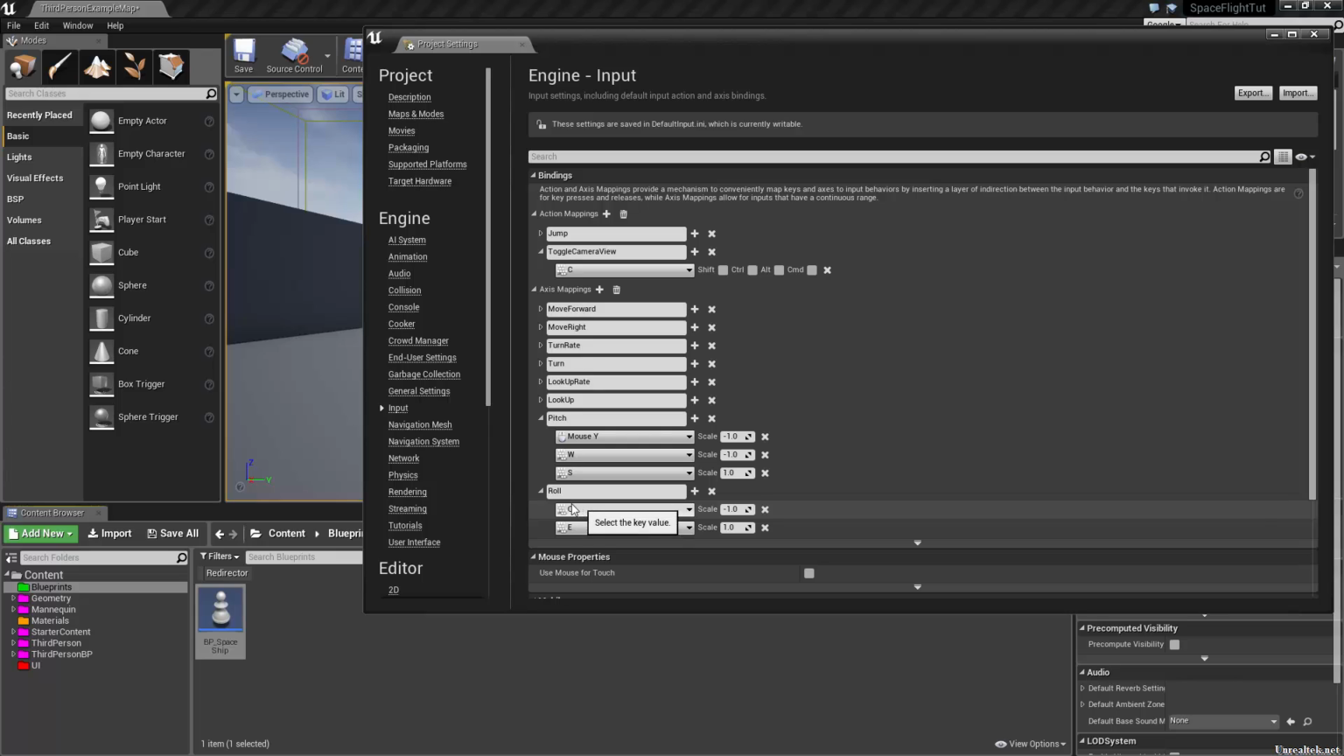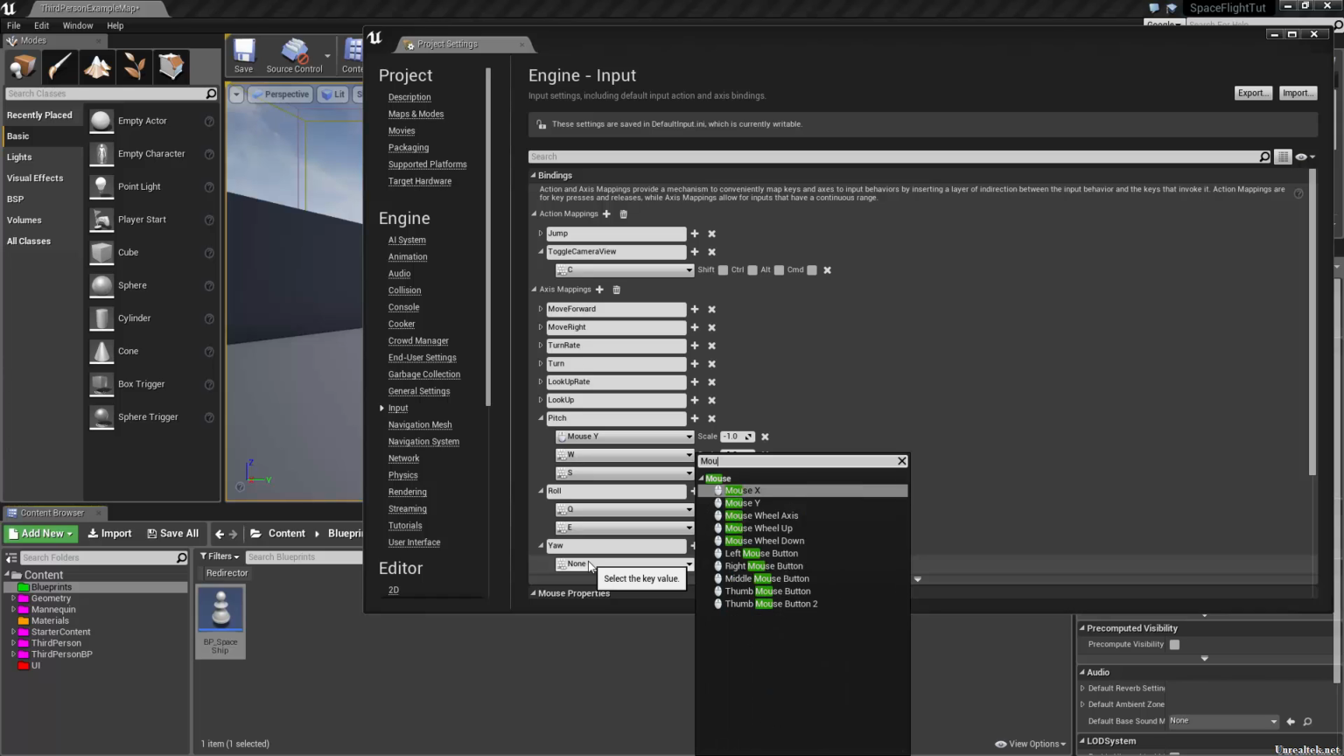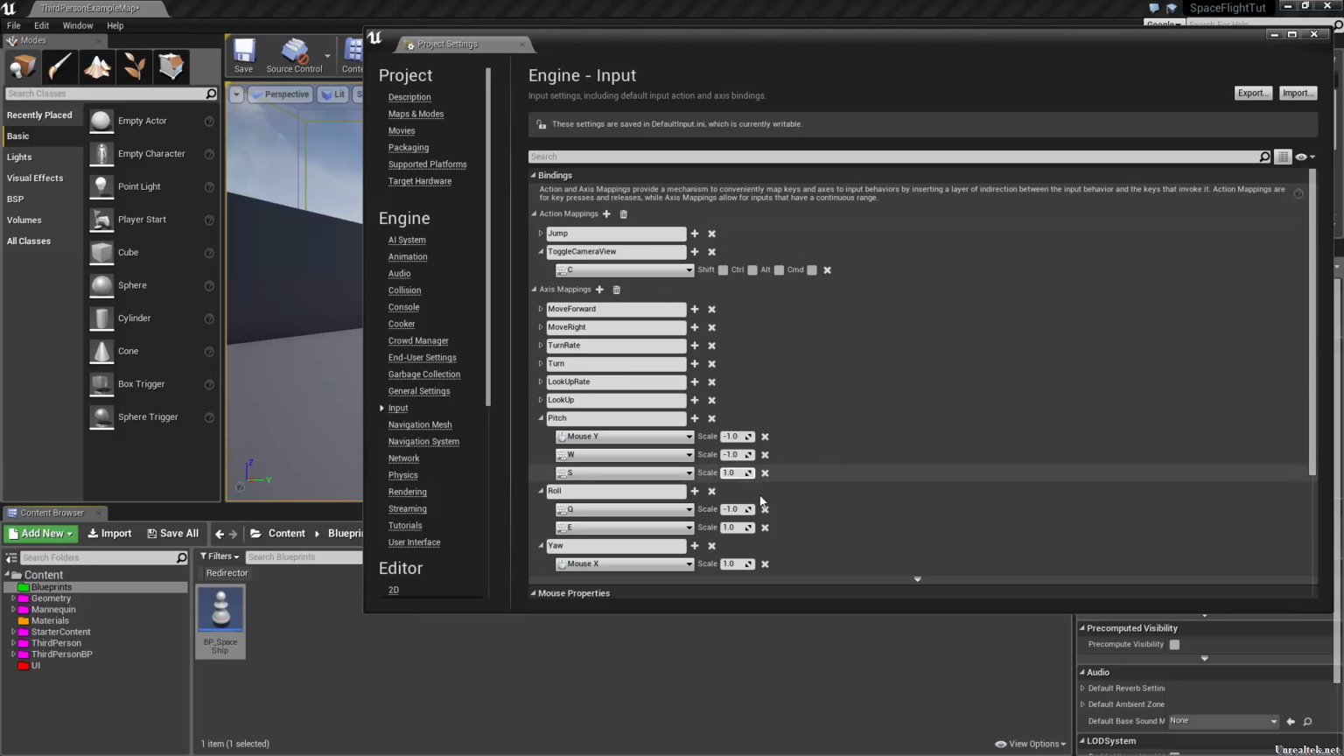And then we also want yaw. And yaw is basically rotating around your z-axis. So basically if you spun around in your office chair, and if you're in a plane, that's what the rudder's for, or say a ship. So that's what your yaw is. So I'm gonna put yaw, and we'll use the mouse X for that. Mouse X has a space in it, and we are gonna use a scale of 1, and that's not gonna be inverted. Your yaw is usually never inverted.